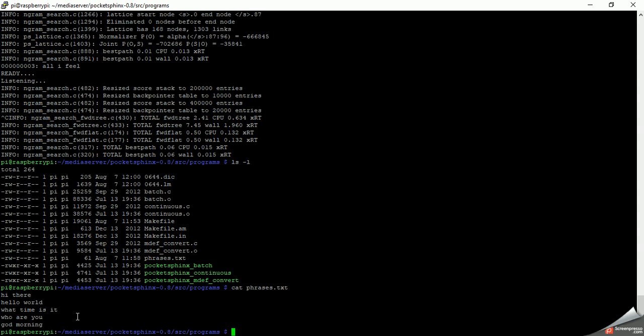This is compiled and placed over here. There is a separate link where you have to place this phrases.txt, then it will get compiled and generate the language model and dictionary files, and you place them in the same directory where the executable you are running is. Let's give it one more try. We'll see if we have luck or not.